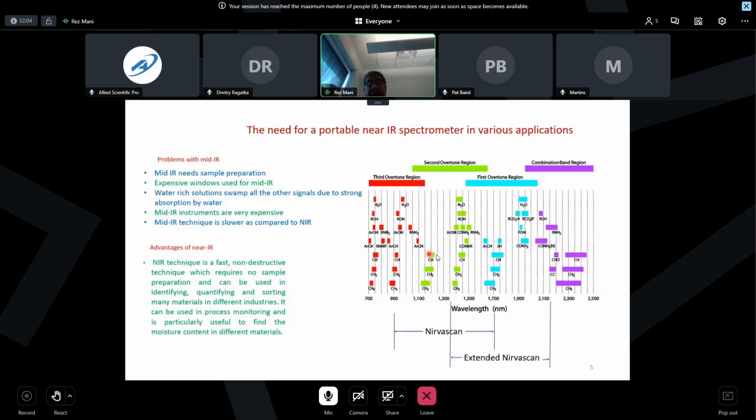Here you see the absorption band diagram in NearIR. We have the combination band region, first overtone, second overtone, third overtone.